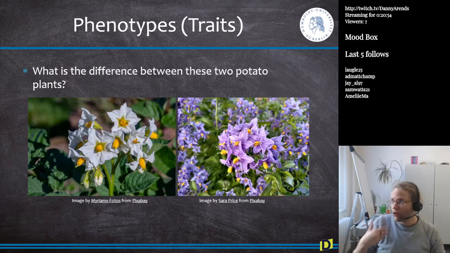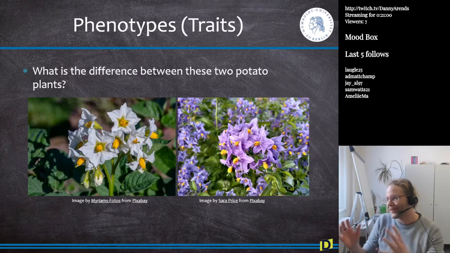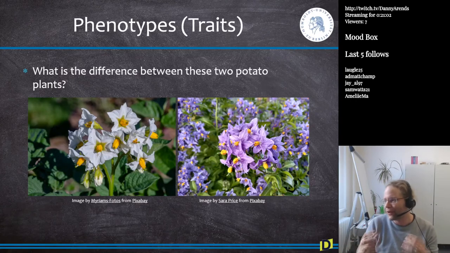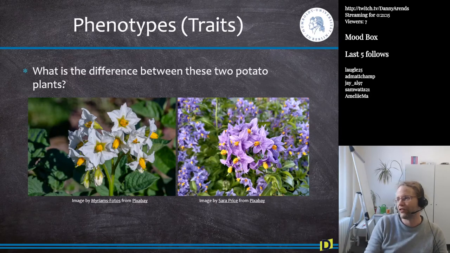And again, I know that the color is different, right? I'm not colorblind. I can see that the color is different. But what is the difference? Why would I, as a farmer, look at the color of the potato flowers and then say, oh, now I know something about my potatoes, which is of economic interest?